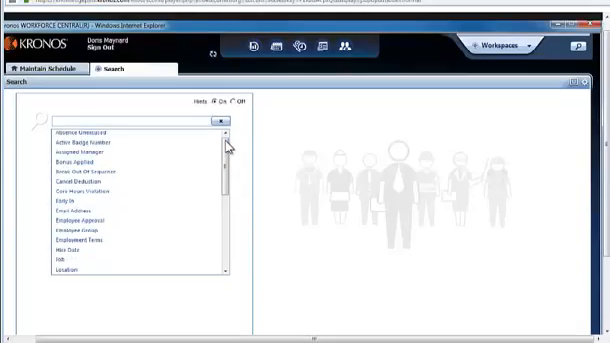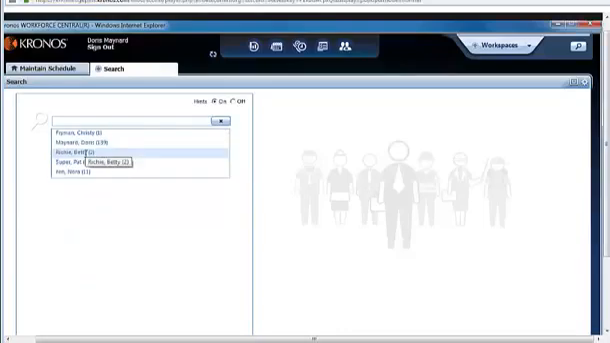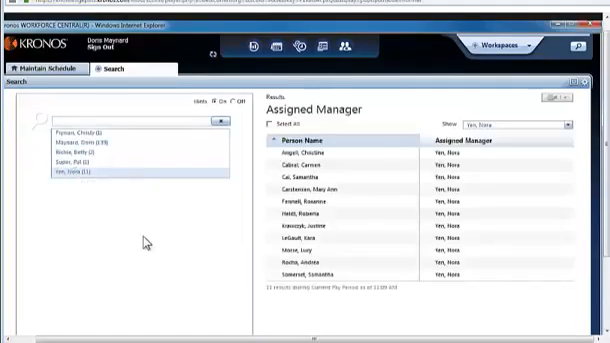So you can select an actual category. So let's try that now. I'm going to try assigned manager and see what happens. I get assigned manager, and now I get a shorter list of different managers that I might want to look to see who's assigned to them. So let's pick Nora Yen, and now I get to see the list over here in the results window, all the different people that have Nora Yen as their assigned manager.